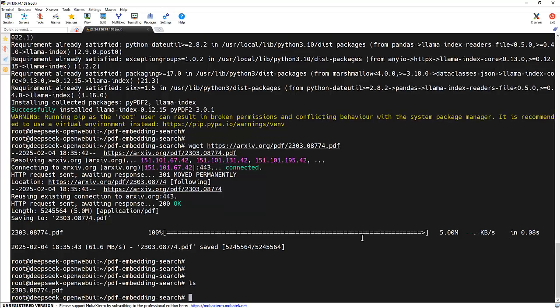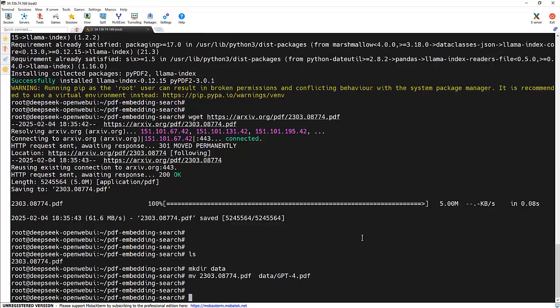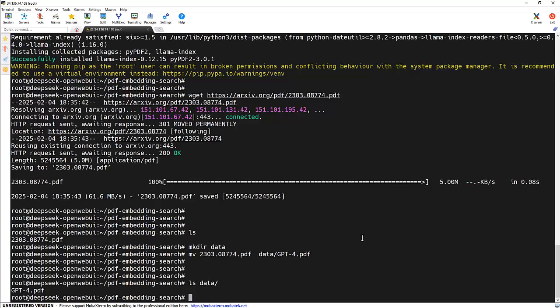So the PDF got downloaded. Let's create one directory called data, and I'm going to place this particular PDF into the data directory. Data and the GPT4.pdf, and if we see, this is the file which got stored into the data directory. Now we have the document.